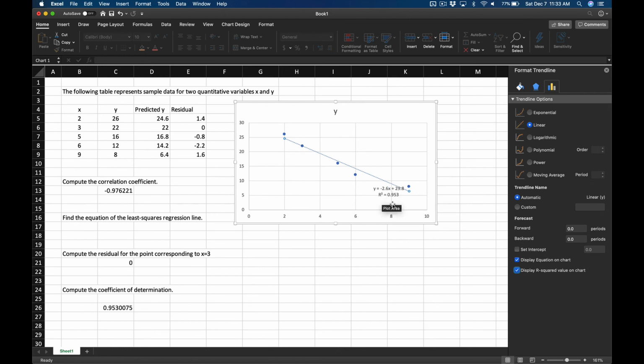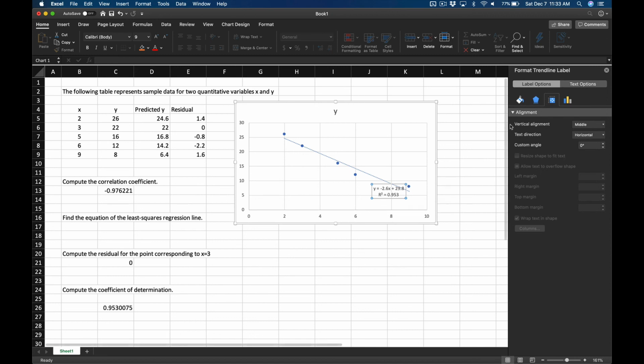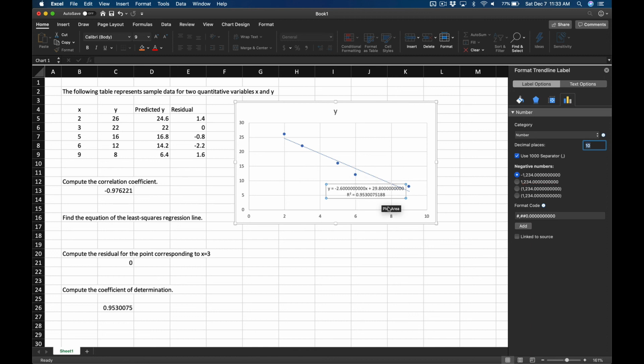One last comment about these things that it puts on the chart. By default, it just picks a certain number of decimal places. If you click on it, though, you can go to formatting, so these bars over here, and then change the category from general to number, and then you can tell how many decimal places you want for each of the numbers. So you can go pretty high. If I go up to, say, 10 decimal places, you see we get 10 decimal places of all the numbers in there.